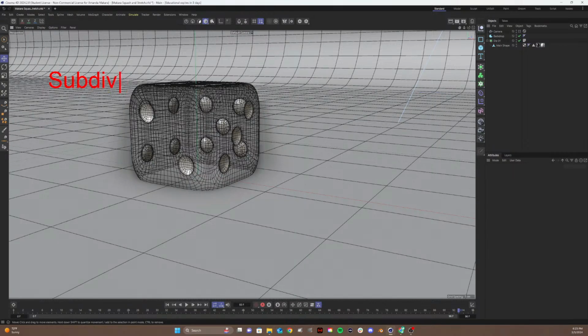Subdivision surface equals smoothing geometry. Okay, so you'll start off with a primitive, and when you drop that primitive into a subdivision surface, it's going to smooth that out.